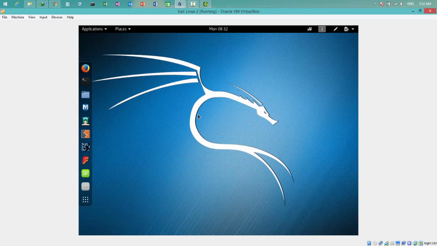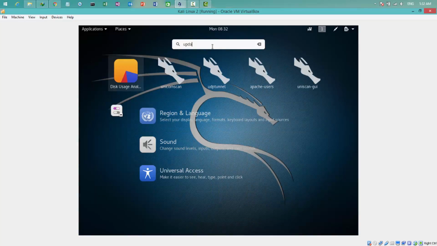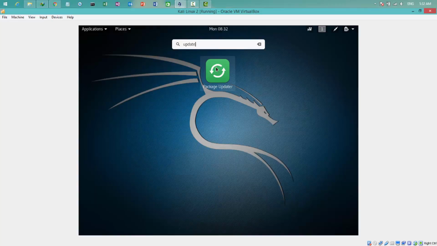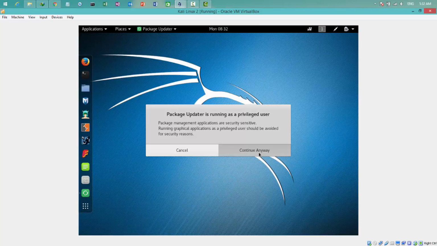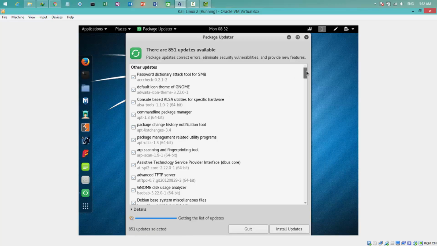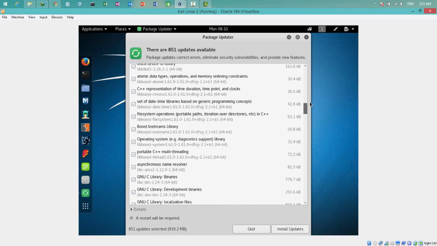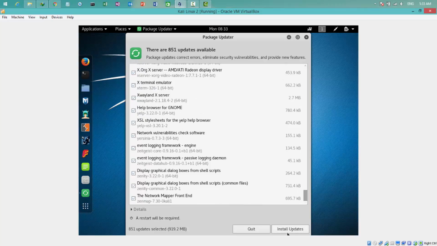Now the most important thing you need to do is to update your Kali. Just go to show applications and search for update. This is the package updater. Open it. Continue anyway. Okay, this is the list of packages I need to update. It's about 919.2 megabytes. We need to install updates, but I don't want to do it right now. But you must install the updates.